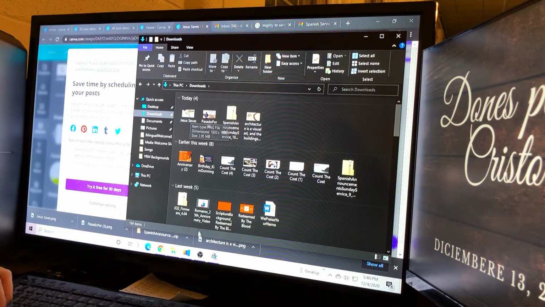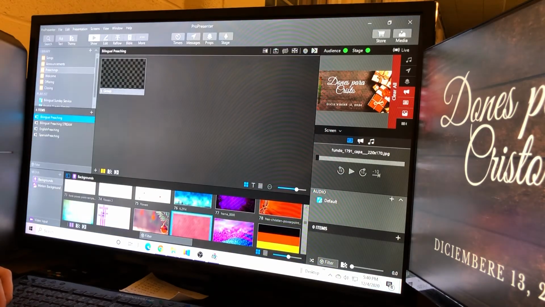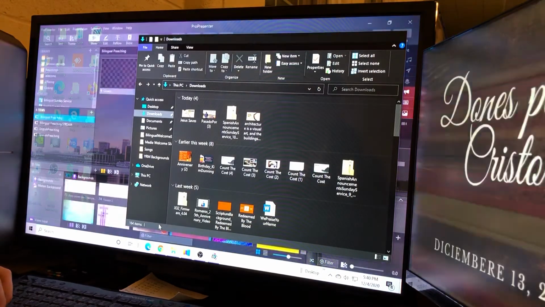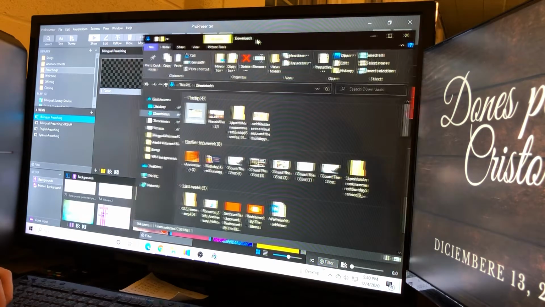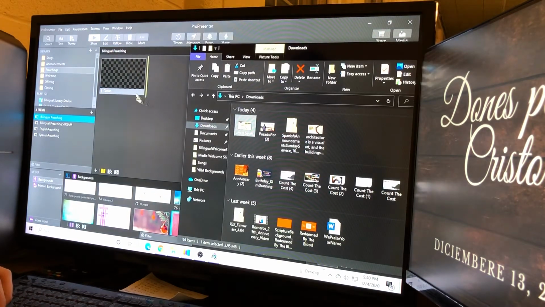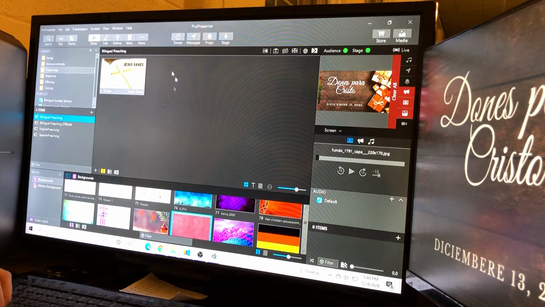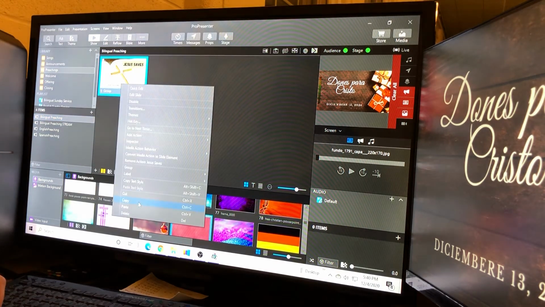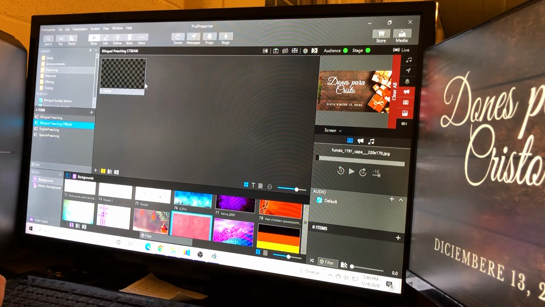So what we want to do is click back to ProPresenter, get that downloads ready, and then we want to click that picture and just drag and drop it right there. So now we've got the slide that we want to display to the church in our bilingual preaching. We'll also want to right click and copy it and bring it into the stream.